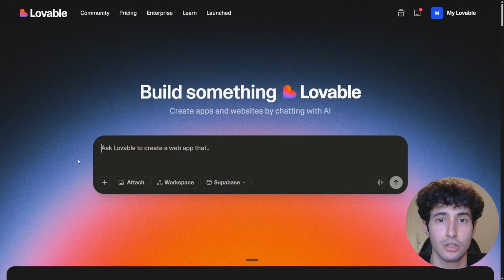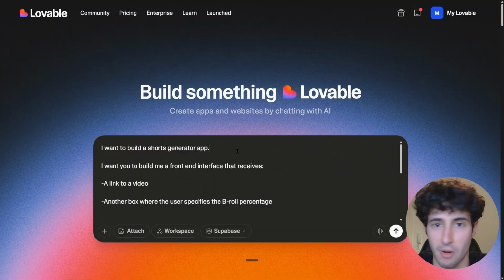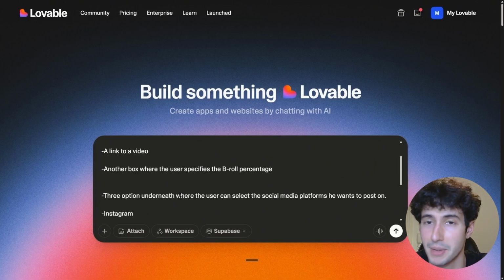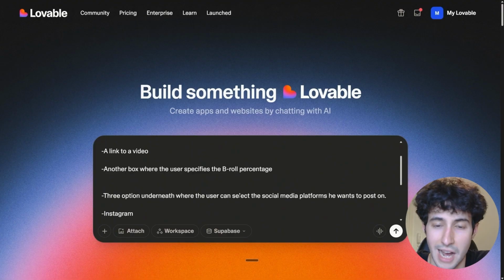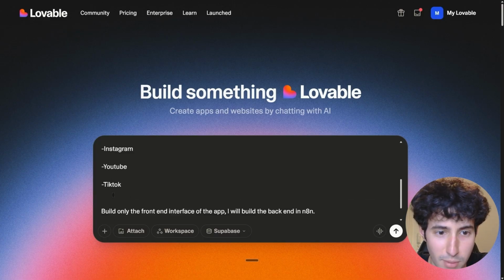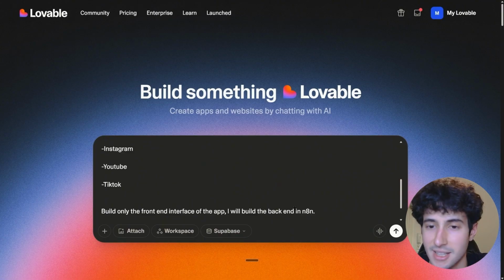Alright, so the first thing we have to do is go over to Lovable, which we're going to use to build the front-end interface of our app. So to do that, I will simply come over here and type, I want to build a source generator app. Build me a front-end interface that receives a link to a video, then create another box where the user can specify how much B-roll he wants his source to have, and then underneath that I need to have the option to post the shorts, and specifically I want to be able to post on Instagram, YouTube and TikTok. Build only the front-end interface of the app. I will build the backend in N8N.